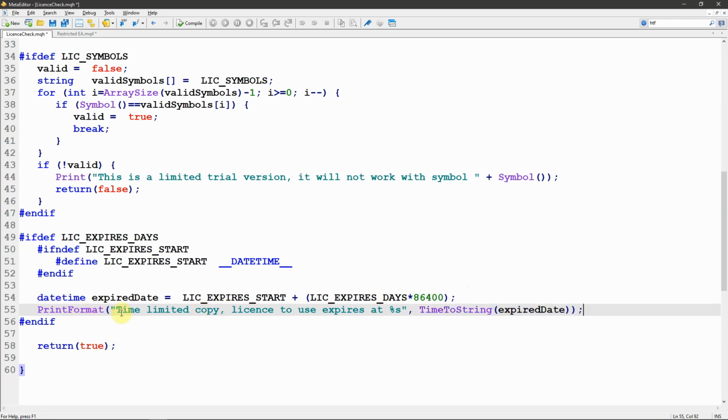So I'm using the PrintFormat statement. This will print, it's a time limited copy, the license to use expires at, and then we'll fill in a string in this placeholder. And the string is, I'm using TimeToString to convert expired date to a string.